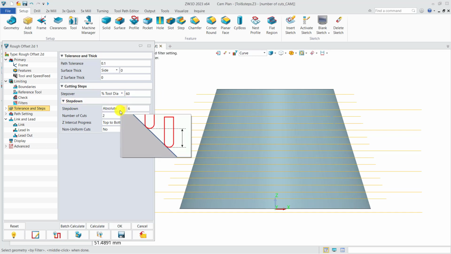And the step down type has absolute and percentage of the flute length. And the number of cuts here is to specify the number of contour cuts between two roughing toolpaths. For example, the step down in this case is 6 mm, and the number of cuts between the two roughing toolpaths is 2. If the Z intercut progress is top to bottom, the cutting order should be the first cut, the second cut, third cut, and fourth cut.